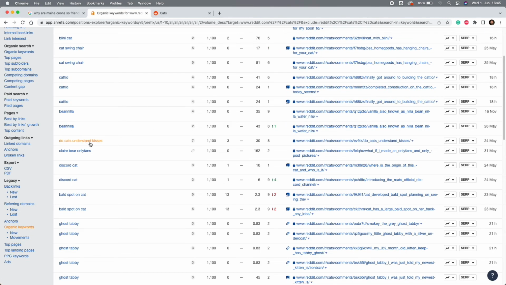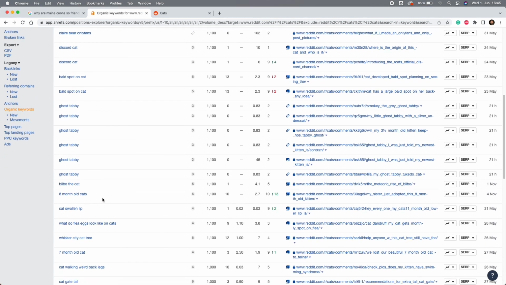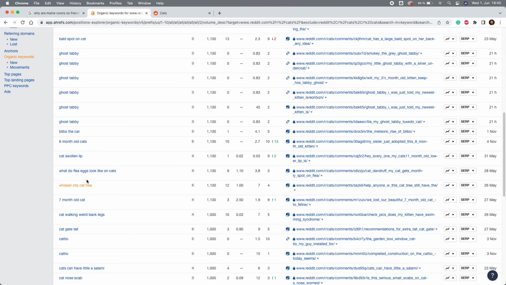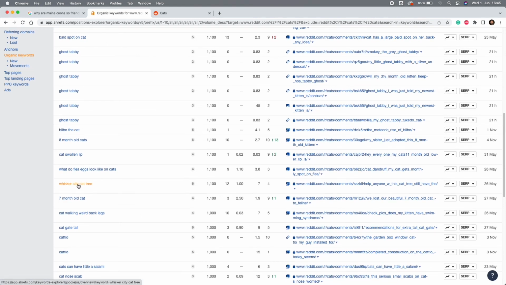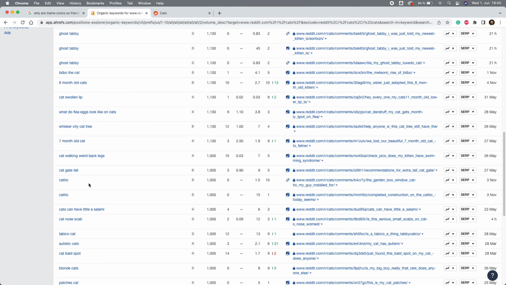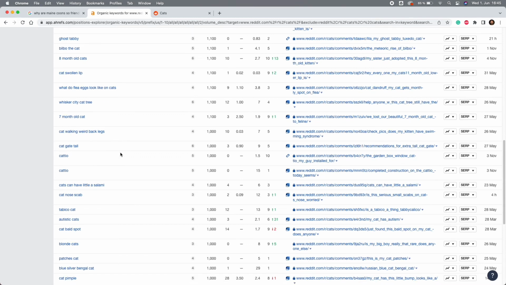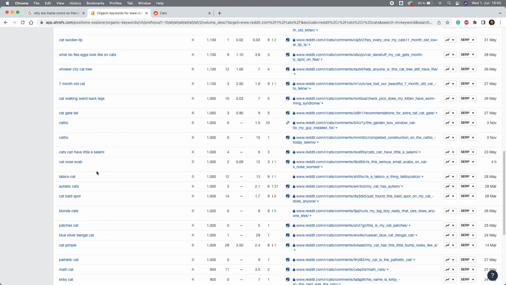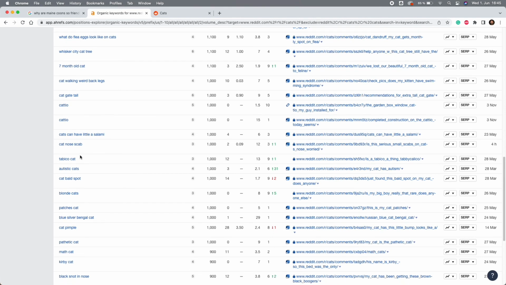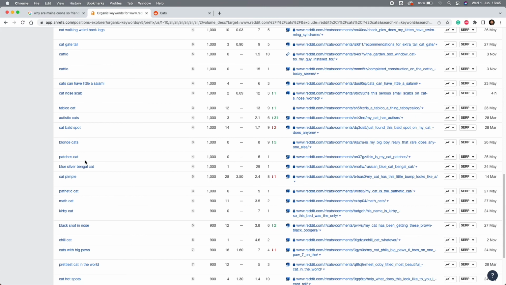Do cats understand kisses? So that's another question. Perhaps could be something written about. 8-month-old cats, cat sword and lip. What do flea eggs look like on cats? So that could be another thing that could be good to write about. Whisker City Cat Tree. That seems like an affiliate related product that could be written about. Cat walking weird back legs, so that could be another article that could be written about for the health of your cat. Can cats have a little salami? Another article that could be written about, information based.